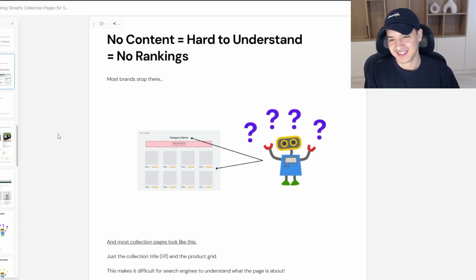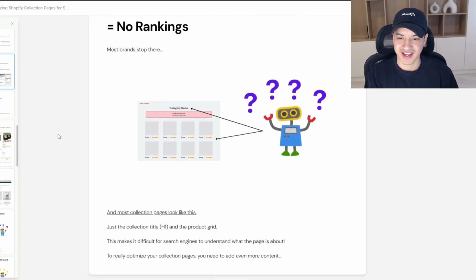But search engines need more context to rank your pages. The search engines are looking for the best answer for a certain query. A lot of e-commerce brands think that they can get away with just the H1 and the product grid because they look at Amazon. It's like, they're getting away with this. Why would we add more content on this page?